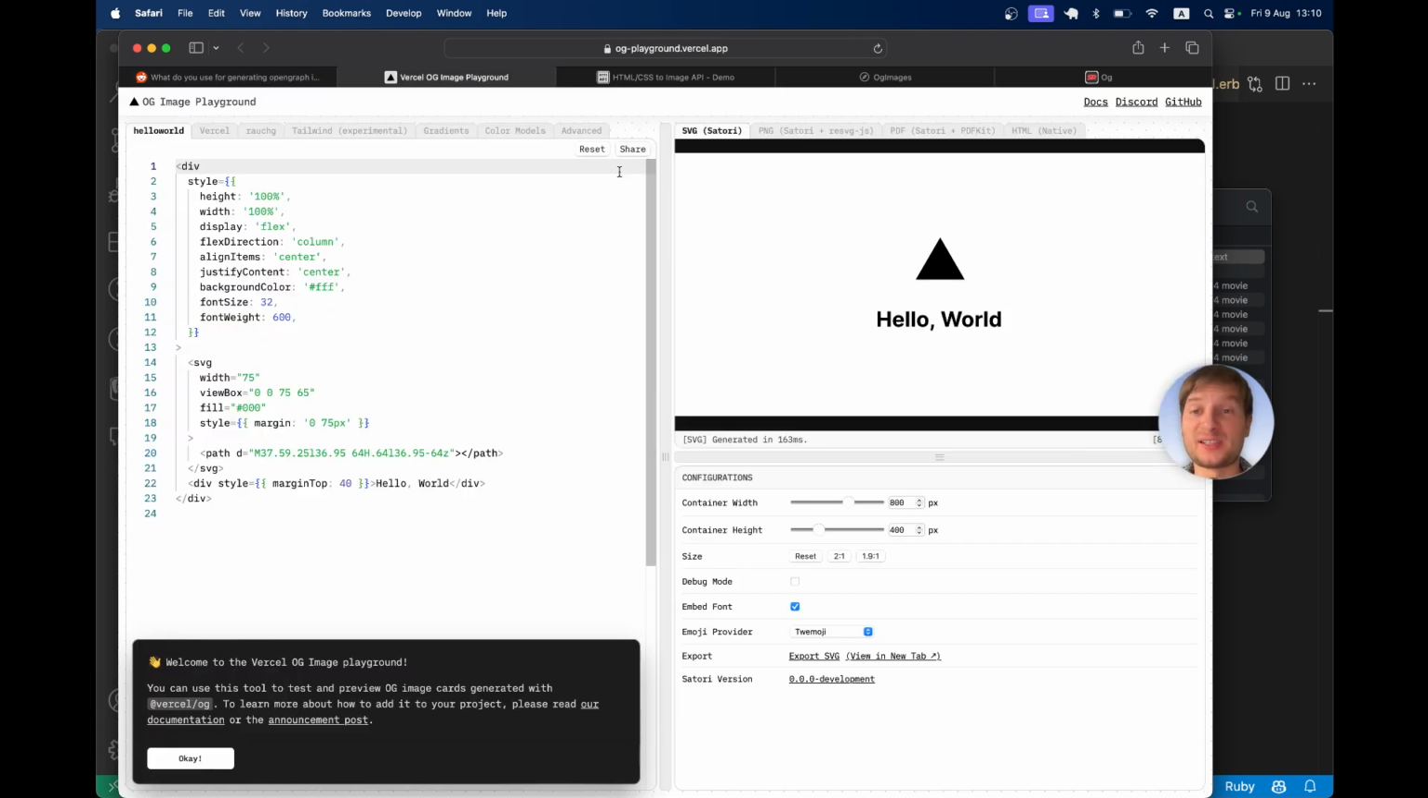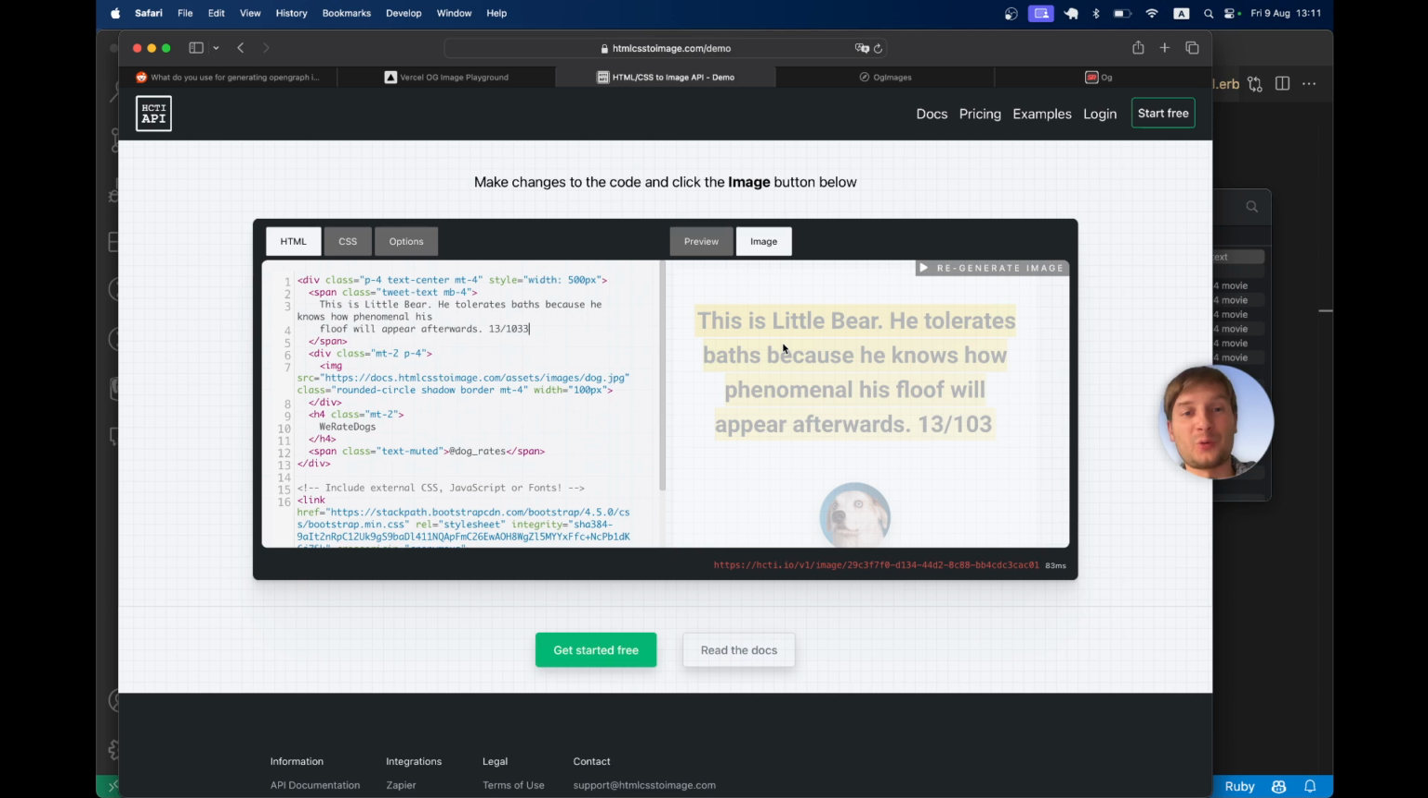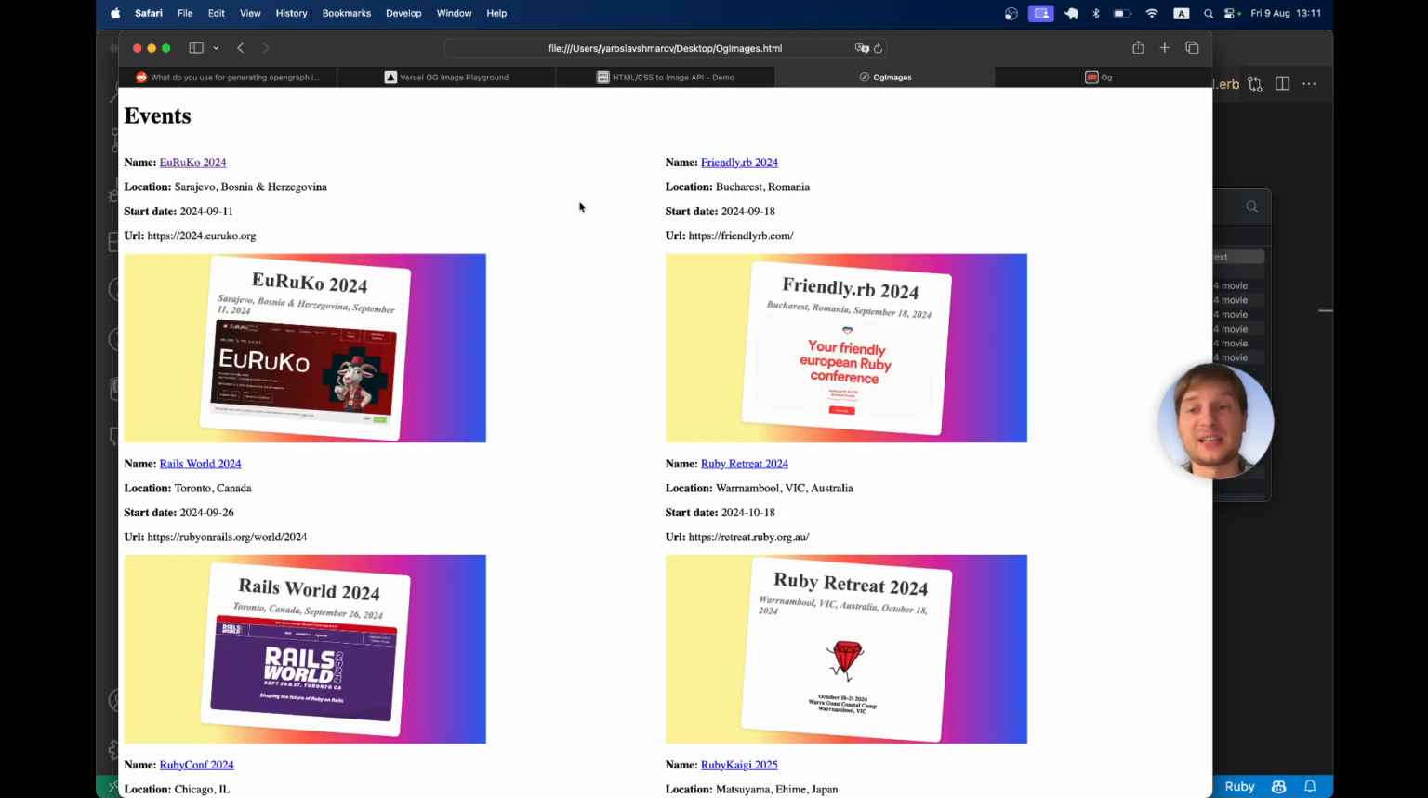There is the Vercel open graph image generator, there is a tool like HTML CSS to image that lets you build your own HTML and make an API call and generate an image out of it. But you and me are developers, we don't want to pay for tools to generate open graph images automatically. We want to build one on our own. So we are going to build such a tool in this episode.